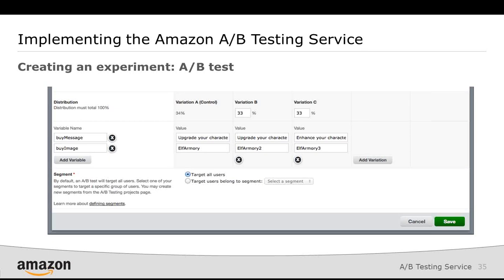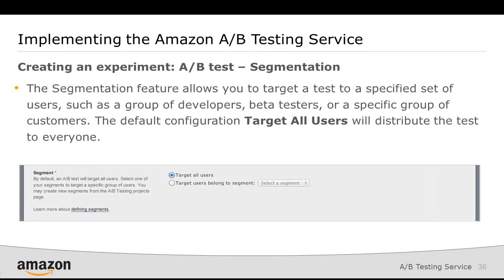So the variables you define configure each experiment, and you indicate different values that differ by variation. So your app uses the Amazon Insights API on the client device to retrieve these variables whose values will depend on the variation associated with the current user. You change the behavior of your app based on these variables. And you can add one or more of these variables at any time.